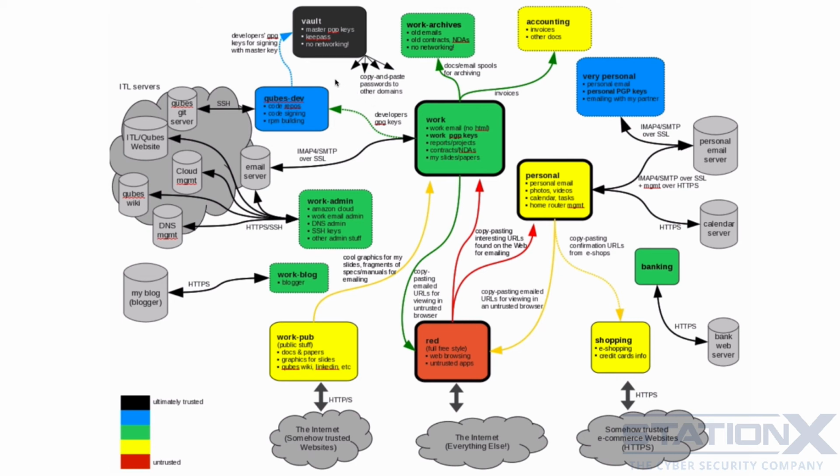And then moving down in trust is Qubes dev stuff, the code, the signing. And over here there's very personal, so personal email, personal PGP keys. And there's various work activities and other domains, work admin, and then through to the least trustworthy, which of course is browsing the web and untrusted apps. So these are separated into different security domains and different VMs within Qubes. And then you can see here the interfaces between those domains.